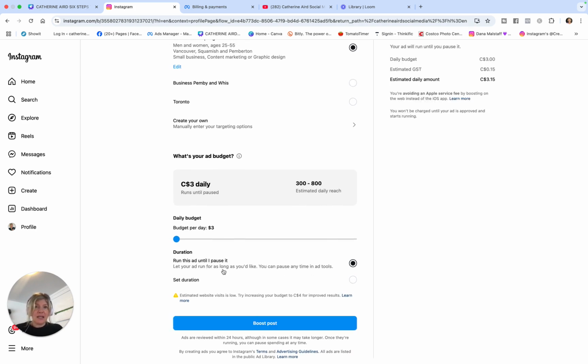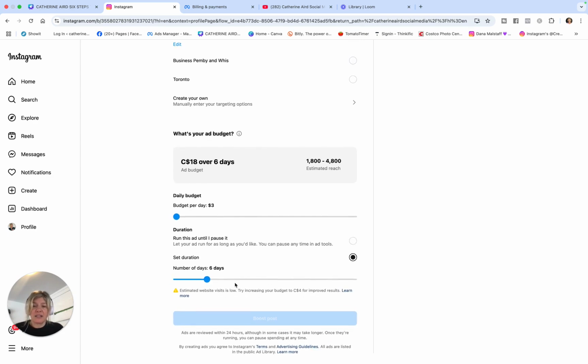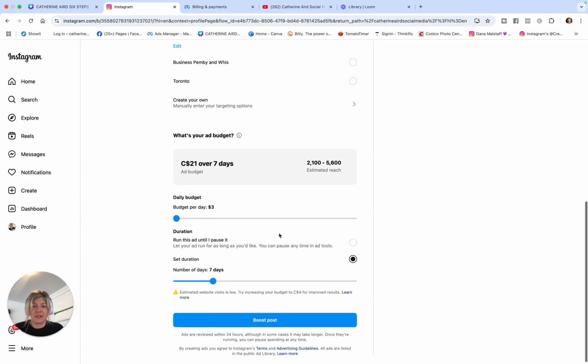Okay, so set duration. This is another big one. You do not want to set the duration to run continuously starting today, because in class we've seen so many people that click run this ad continuously starting today, and years after the ad was still running and they were still being charged on their credit card and they never put it together that this is what was going on. I always put set duration. Say for example, I'm going to do it for 7 days just for argument's sake.